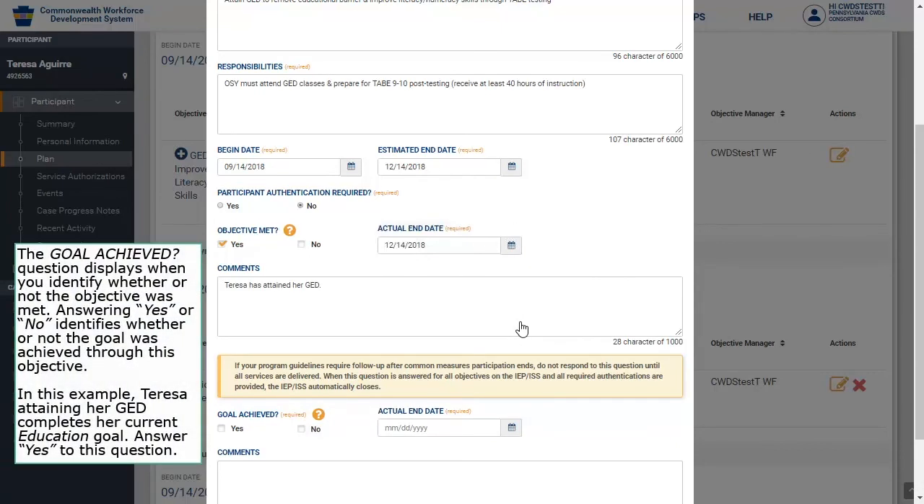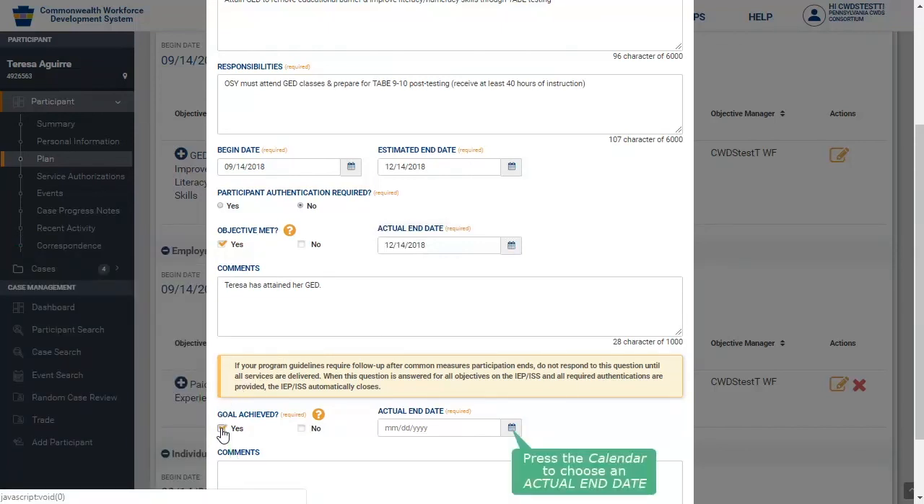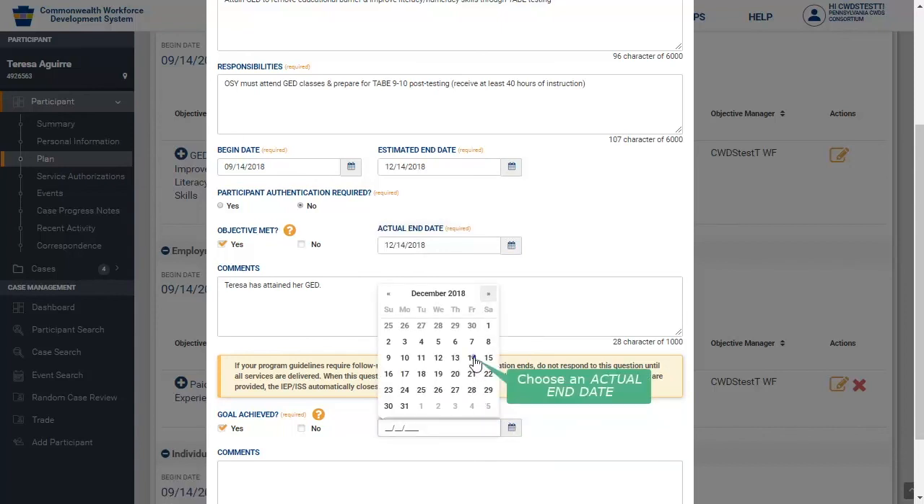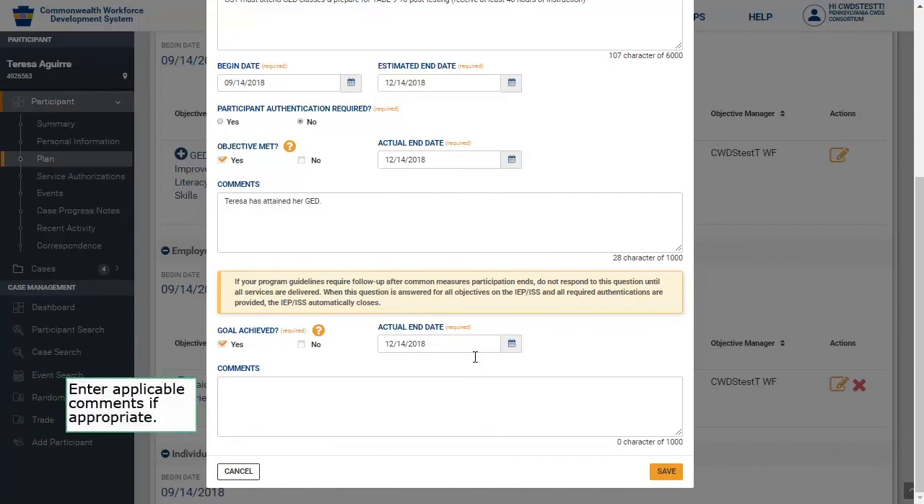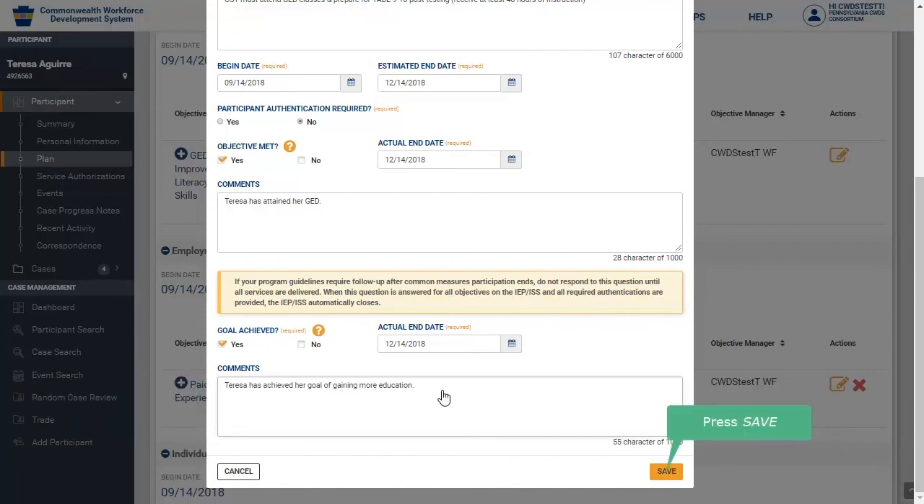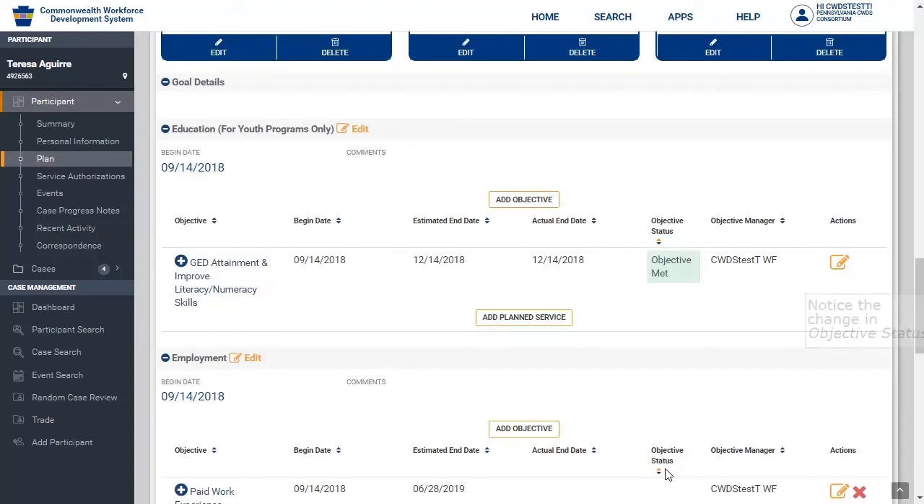The Goal Achieved question displays when you identify whether or not the objective was met. Answering yes or no identifies whether or not the goal was achieved through this objective. In this example, Teresa attaining her GED completes her current education goal. Answer yes to this question. Press the calendar to choose an actual end date. Enter applicable comments if appropriate. Press Save. Notice the change in objective status.